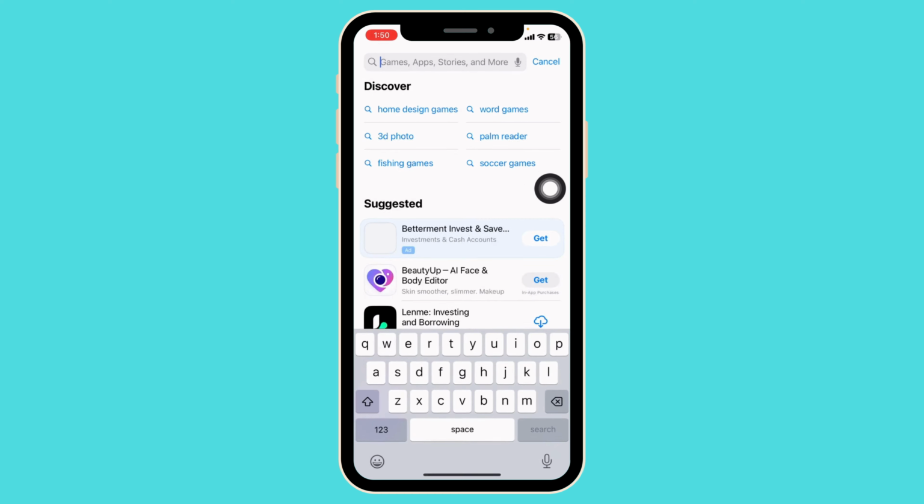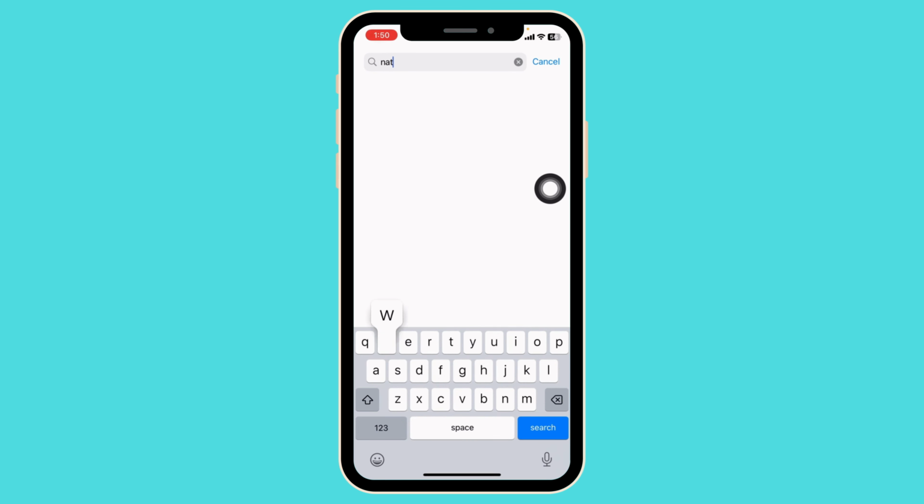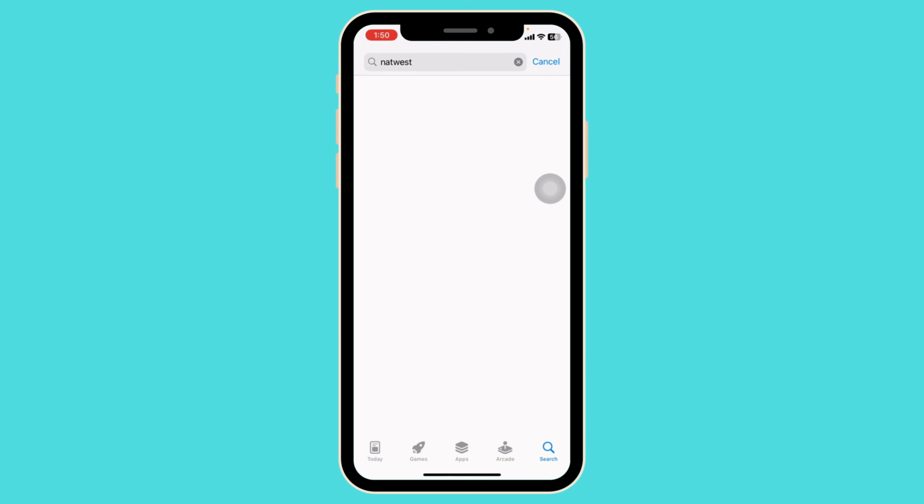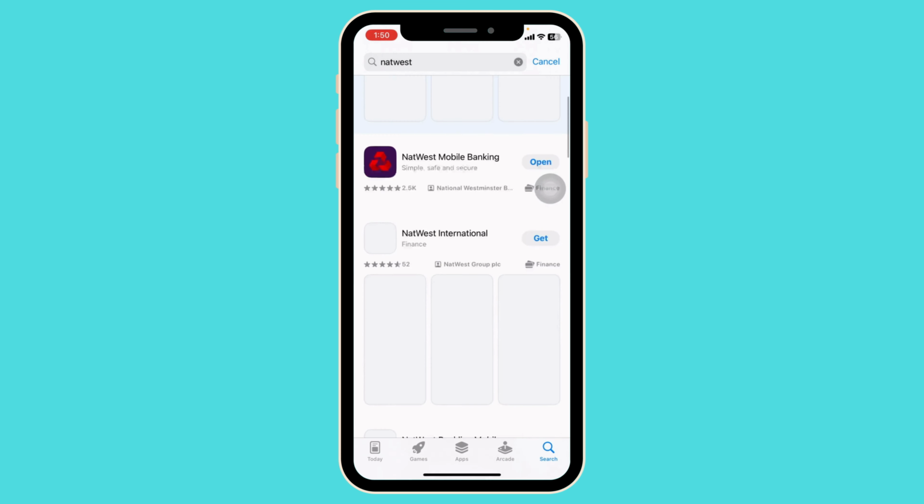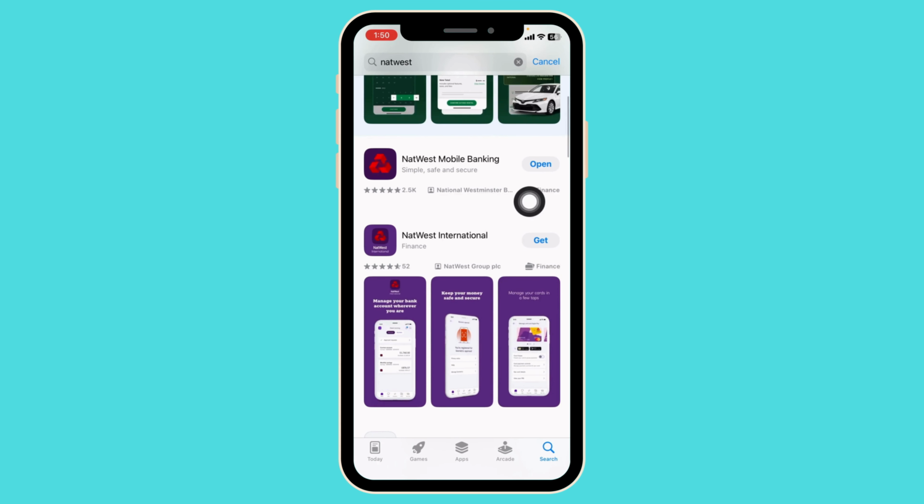For that, launch your Play Store or App Store. Now at the very top, you're going to see the search box. Over there, type in the app name NatWest and then search for it. With that, the app will appear. After the app appears, at the right corner of it, you're going to see the option of Open or Update. If you find the option of Update over here, just click on it and update the app to its latest version. Then you can check whether your problem has been solved or not.